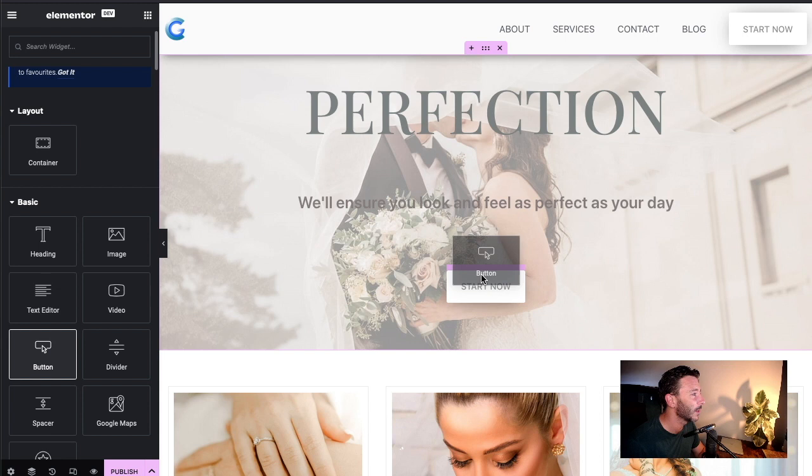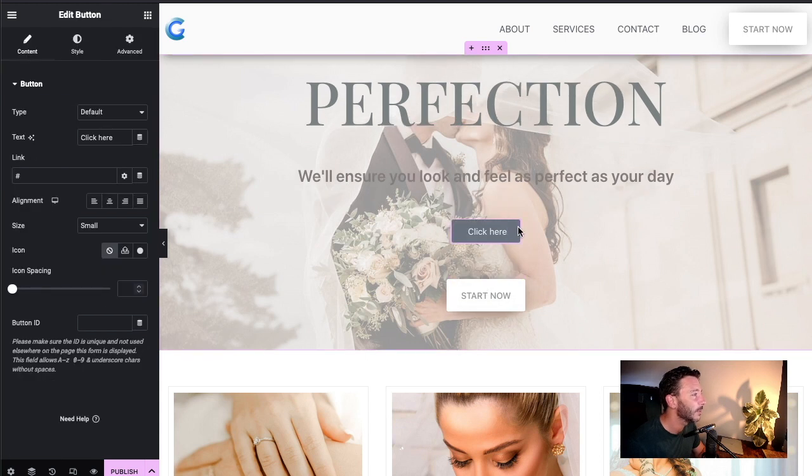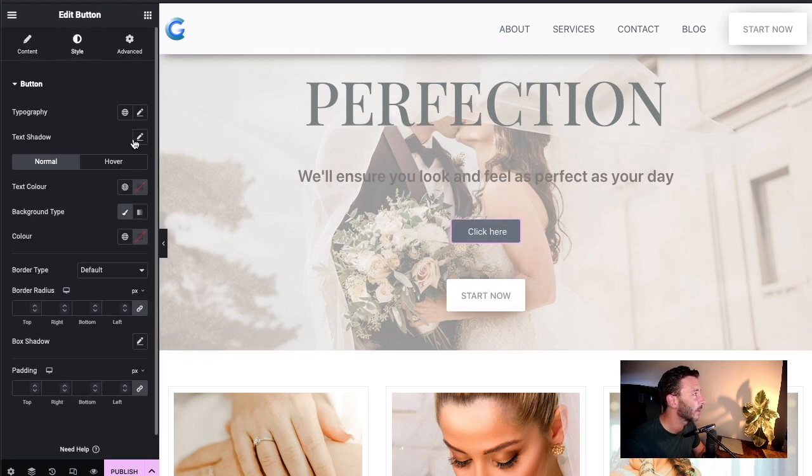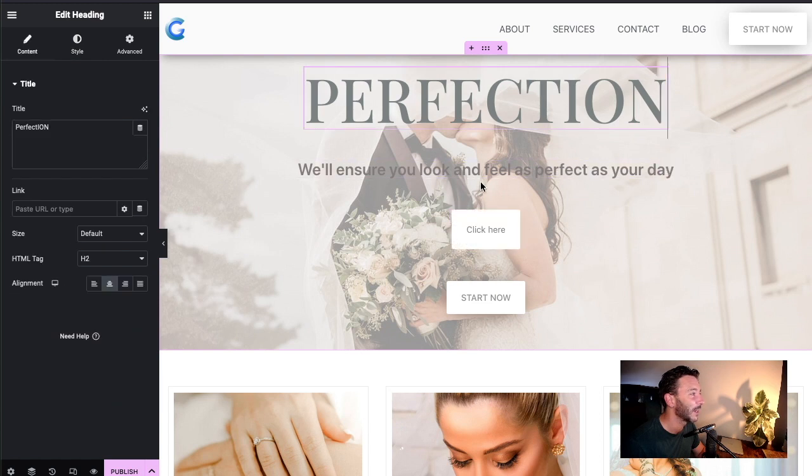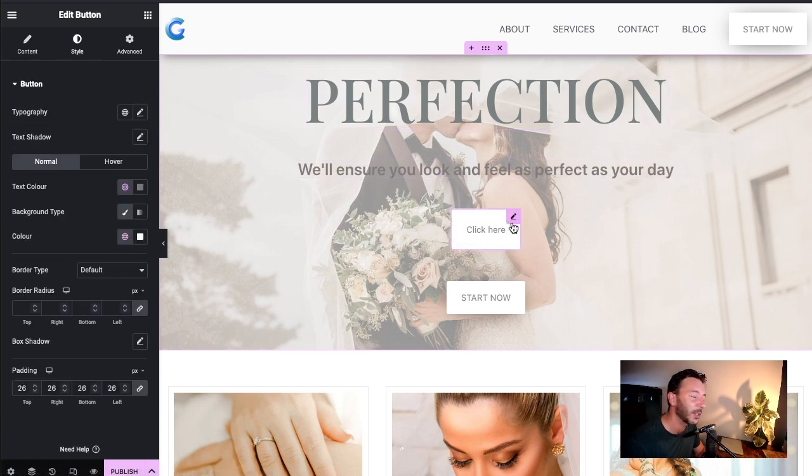We'll grab this one, and we'll just give it a bit of a color quickly. Right, that's a nice big button, and to be honest, in terms of clean design, it looks really nice without a shadow. But how do we add a shadow to an element?